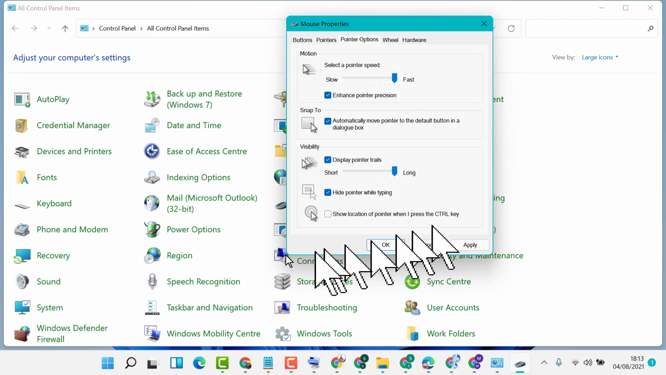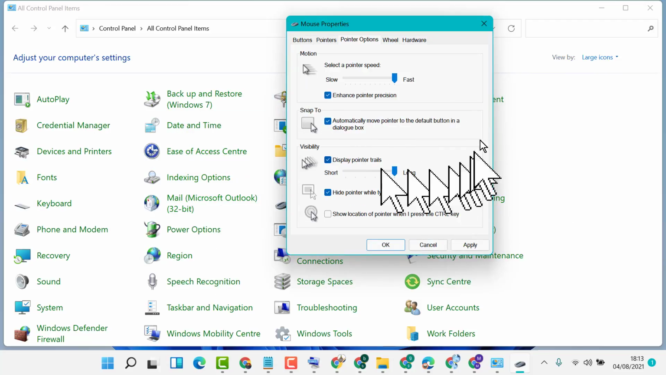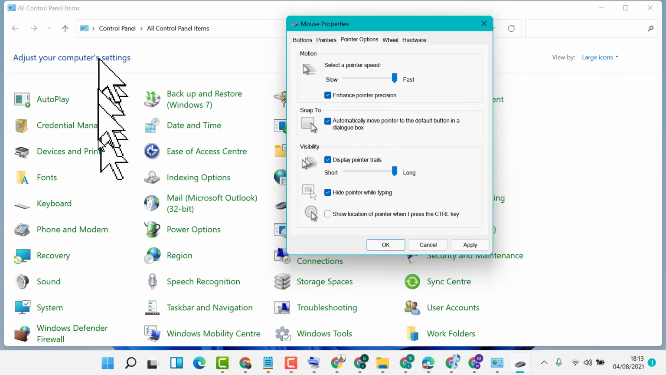So as we can see now, pointer trail in mouse, and you can make some customization like long or shorter. Then click on apply, then OK.